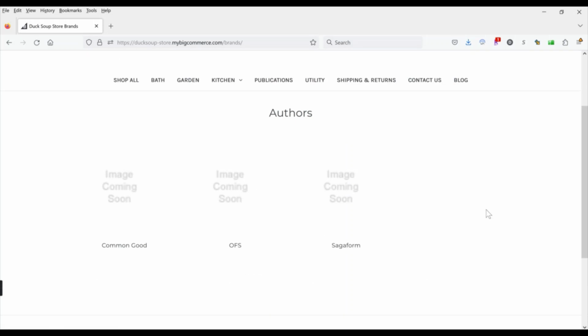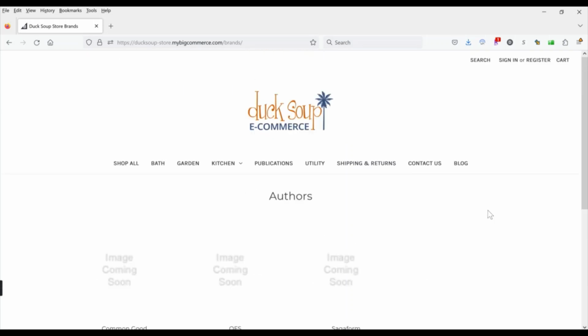So that's how you can go ahead and change brands to something else like authors or artist or artisan or painter or photographer, whatever might be appropriate for your store. It's a pretty simple change in the language file of your stencil theme.